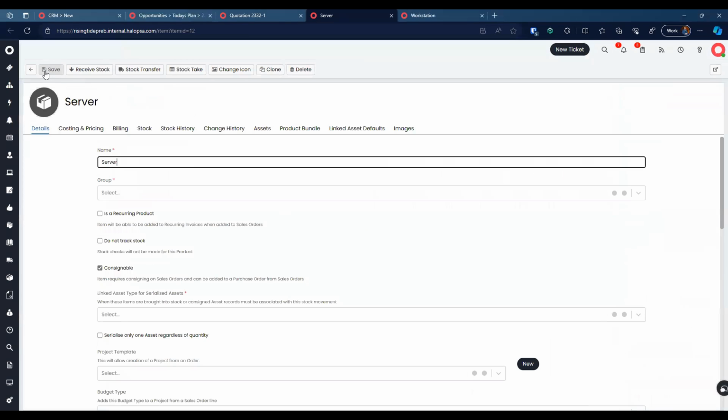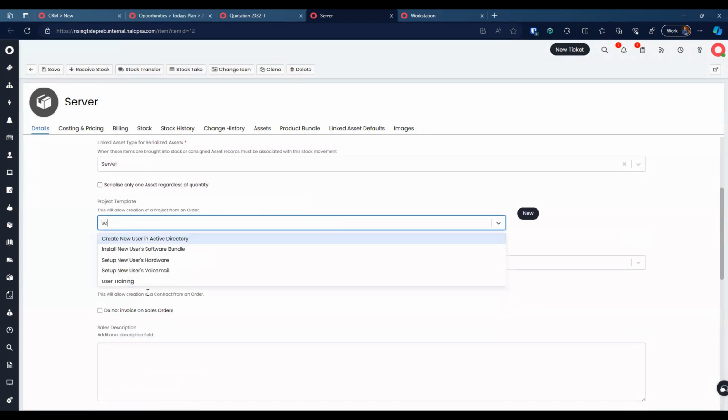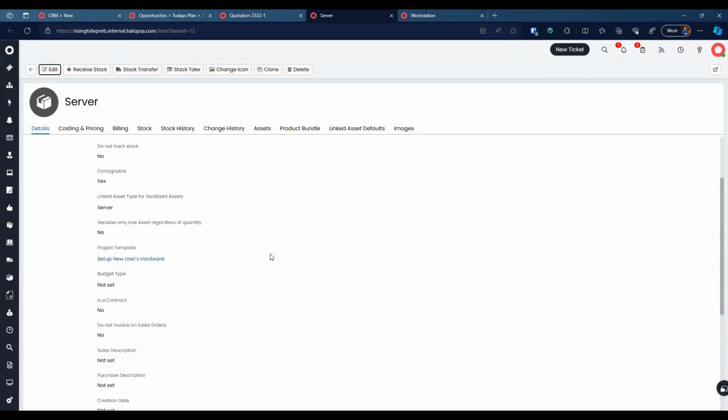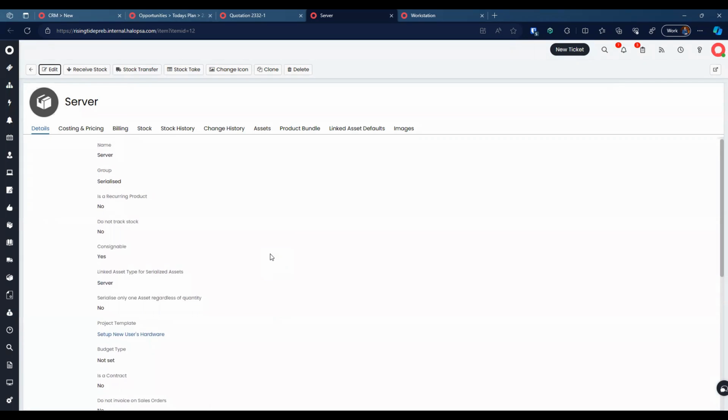And now I'm going to go take a look and see if we have a template for a server install, which it doesn't look like we do. So I'm just going to say set up new users hardware, and we can turn that into a template that's going to be there.